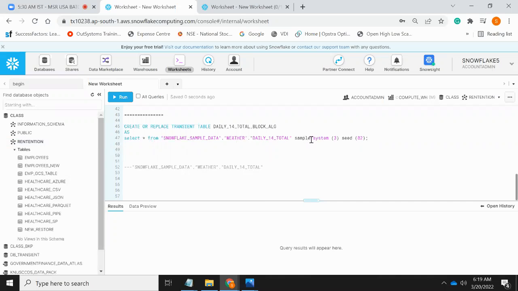sample. Observe the keyword sample, system 3. System 3 means this is a probability. It means 3% of the records you have to pick from the total data. That is the probability. And seed 82. This is a unique identifier for this particular sample. If you want to pick the same sample for other persons, you can give this seed number. It will remember in the backend. So this seed can be an integer number.